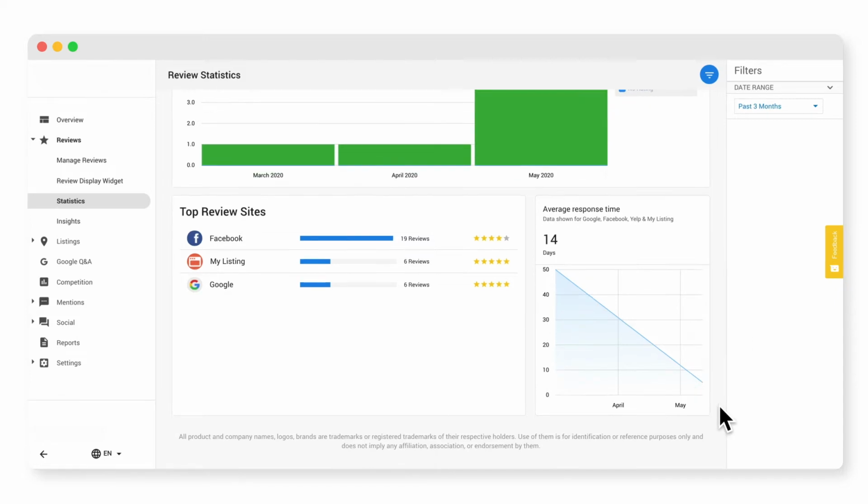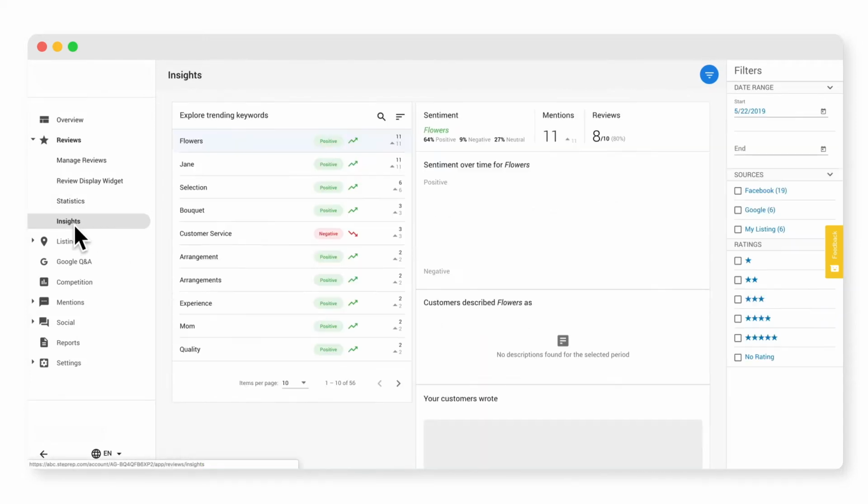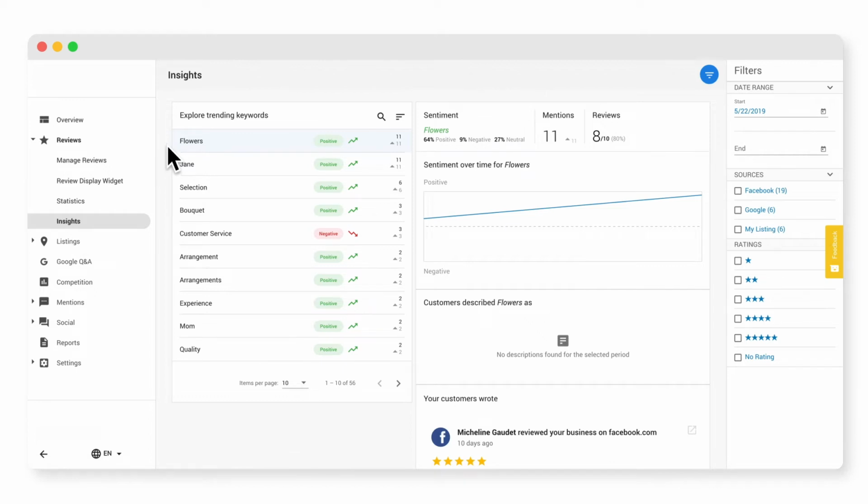Responding to reviews in a timely manner is important for keeping customers happy and showing potential customers that the business is responsive. The Insights tab is powered by artificial intelligence, allowing you to dig deep into your customer reviews.